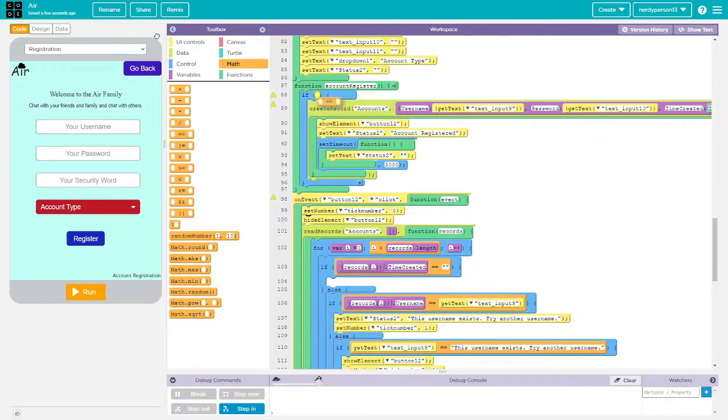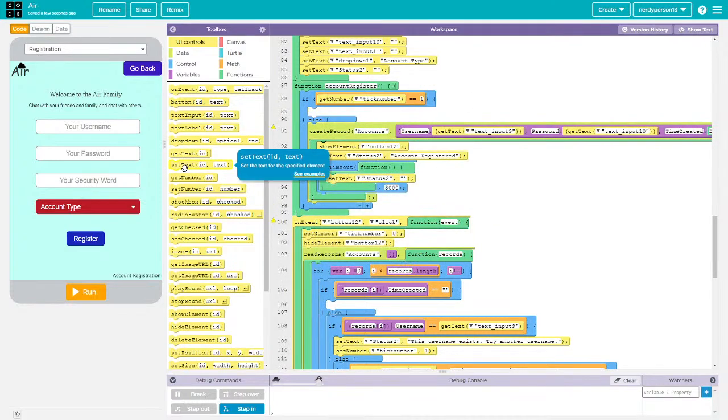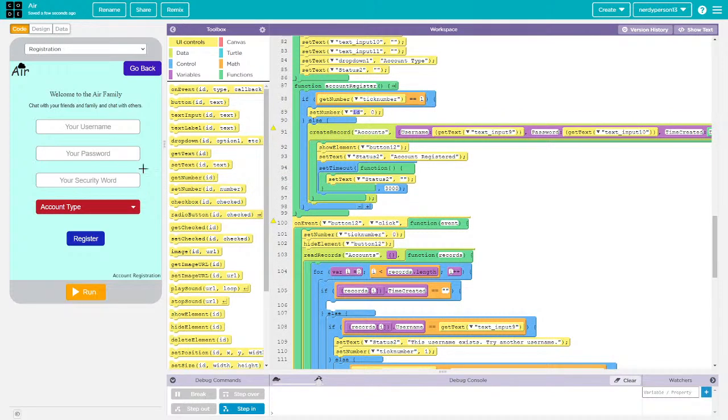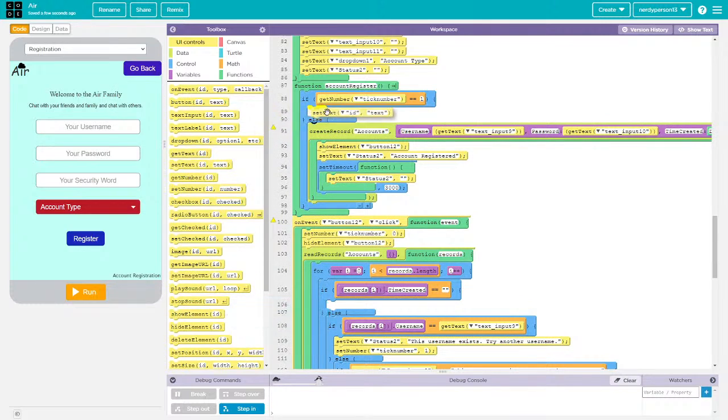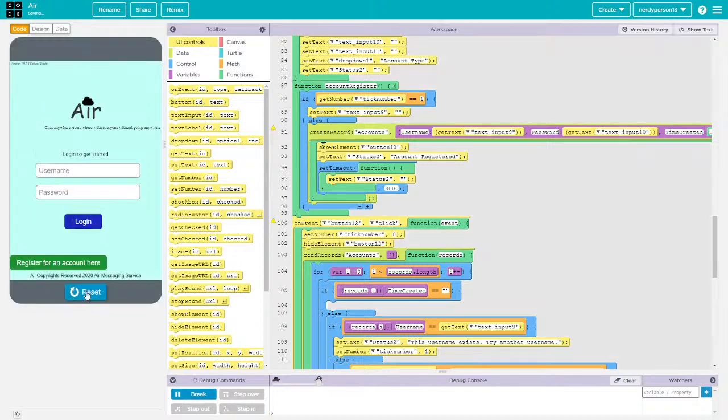So if the tick number equals 1, then we're going to give it something random to do. We're just going to set, you know what, text input 9. Let's grab that. Set text under input 9. We're just going to clear it. That's all we're going to do. But if the tick number is not 1, then it's just going to remove it. So, cool. We got that all set up.